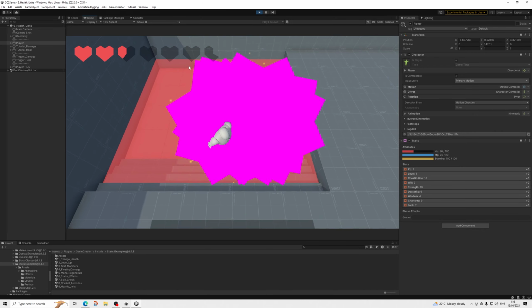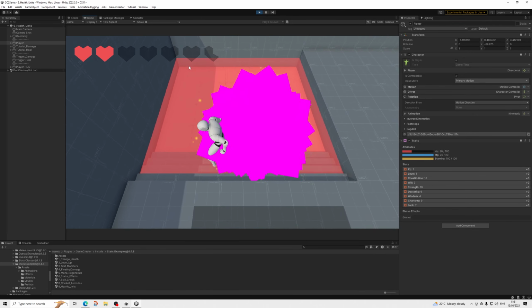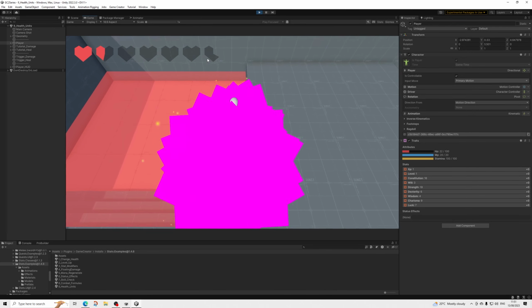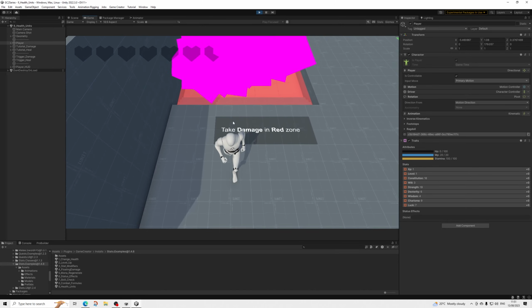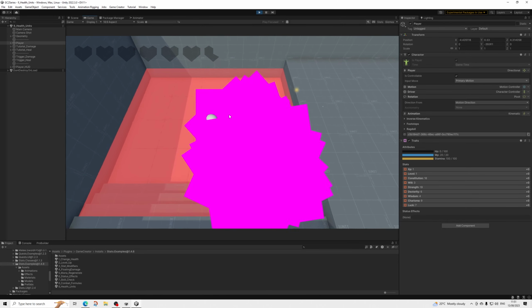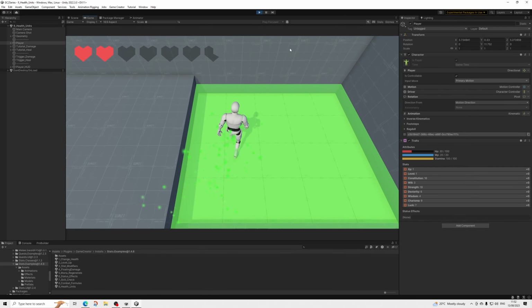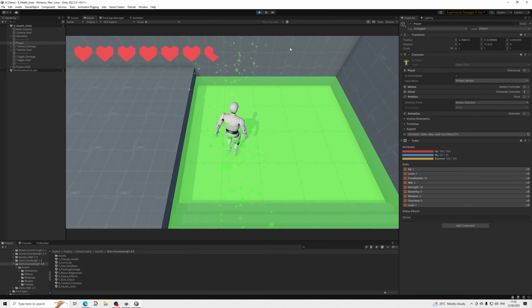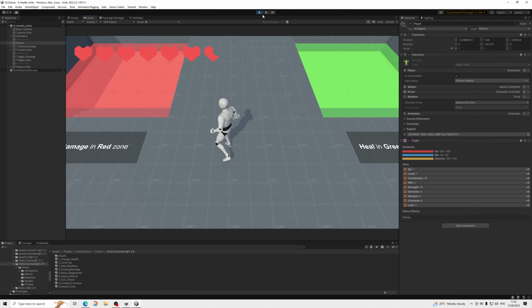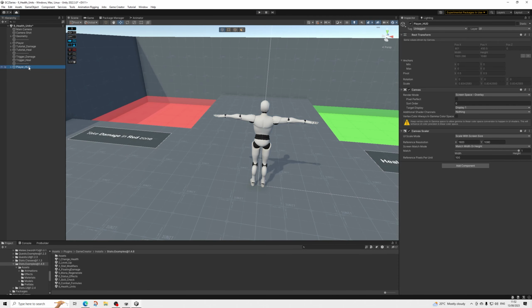Now the way this is done, you could use other symbols instead of hearts, but don't mind the pink, it's because I haven't converted those particle effects. So yeah, that's how the heart system works. So really cool, really nice. So yeah, we'll take that.